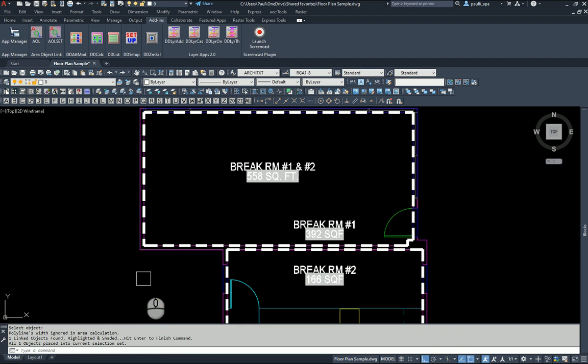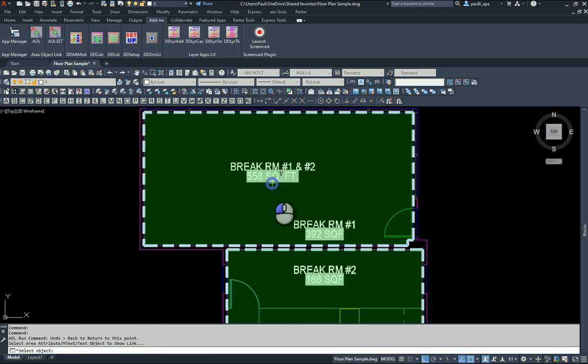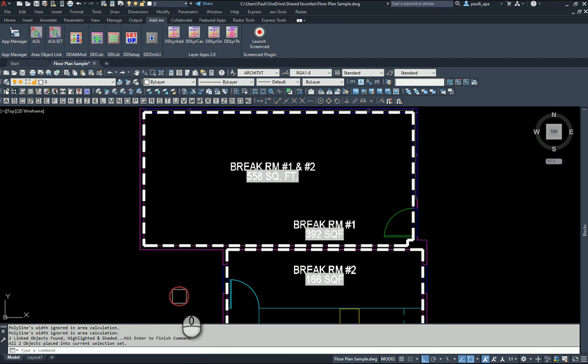That tells me that the text area value is linked to this. Press enter. And now the last one is of course this, to see the fact that there are two objects linked to that one text field. Again, selecting AOL, select that text field, and here it shows two objects linked to that one field. Okay, hit enter again to finish the command.